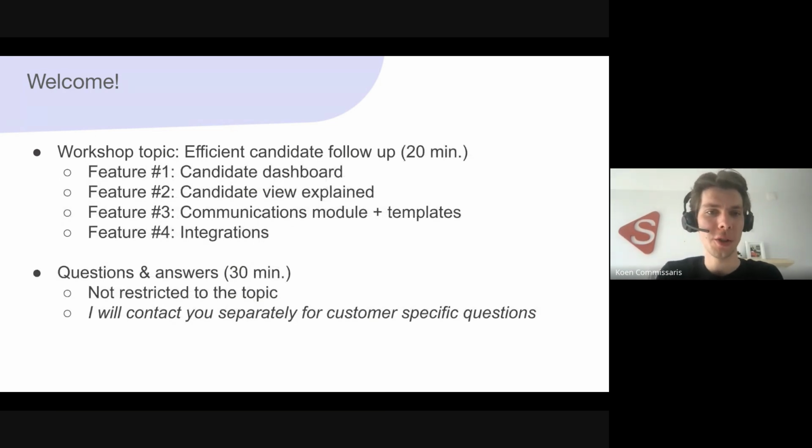Like I already mentioned, I'm going to explain a few features from the candidate follow-up.